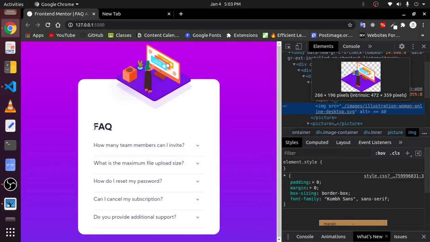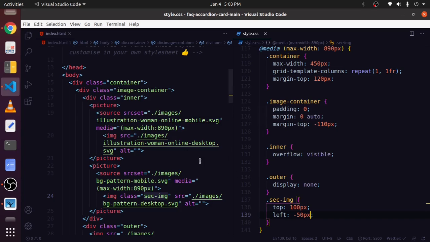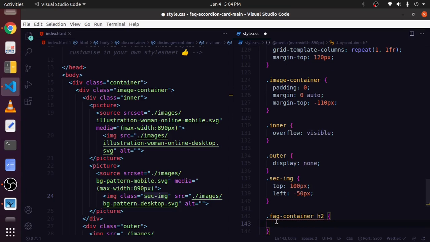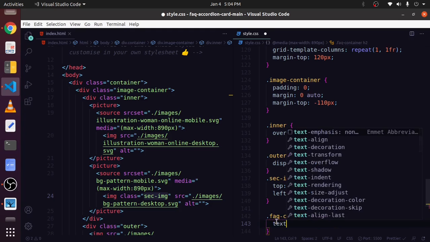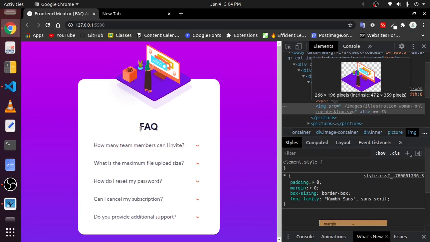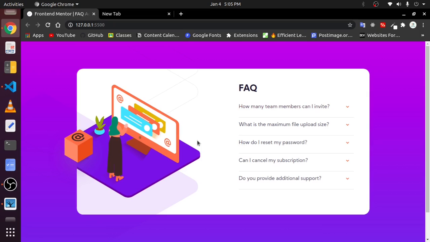Now we have to make this FAQ text centered. So to do that, open your browser, first select the FAQ container and inside it select h2 and give it a text-align property and set its value to center. Now as you can see, our FAQ text is now centered. So we have made this project completely responsive.